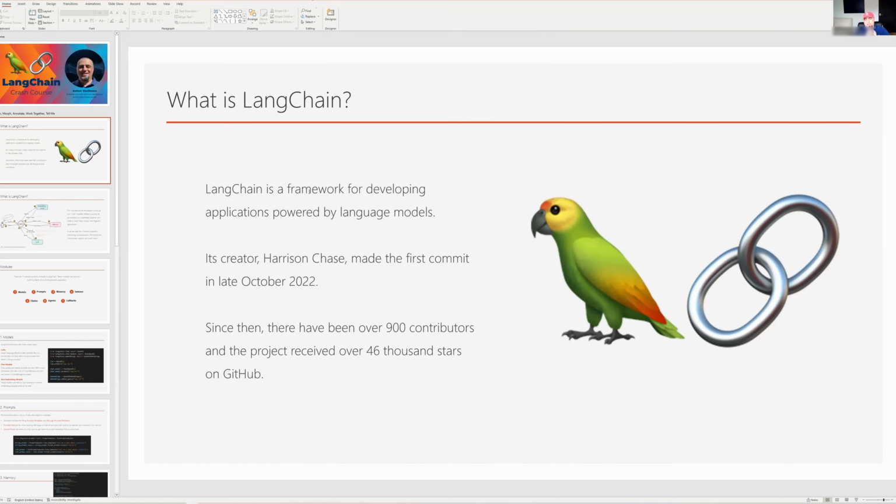The whole principle behind it is to be a higher level library for when you are working with large language models, right? So that's its core. That's its purpose. Just try to make your life as easy as possible when you work with those models.